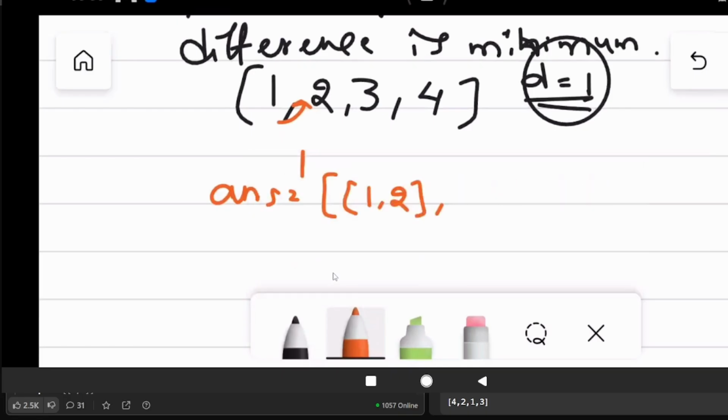Move forward. I will take these two and find the absolute difference between them. What is the absolute difference? It will be 1, so it is equal to d. I can add it to my answer: 2 comma 3. Now move forward.